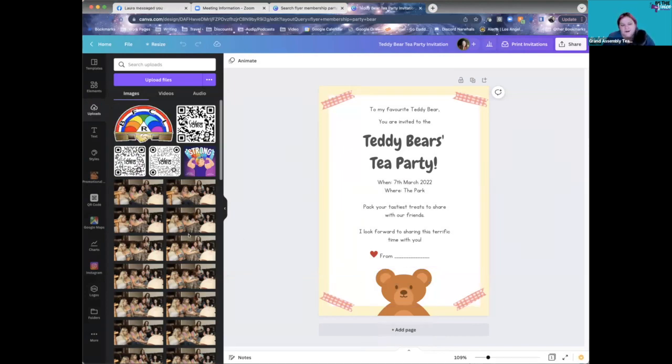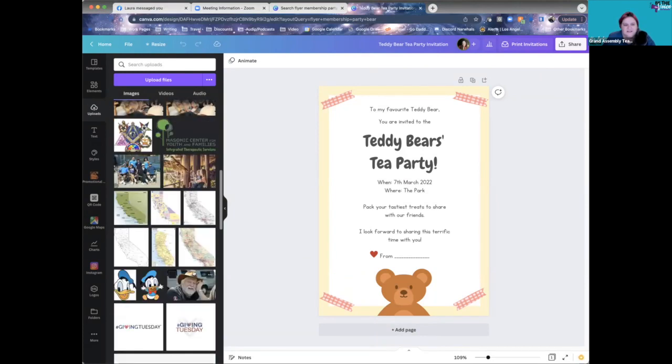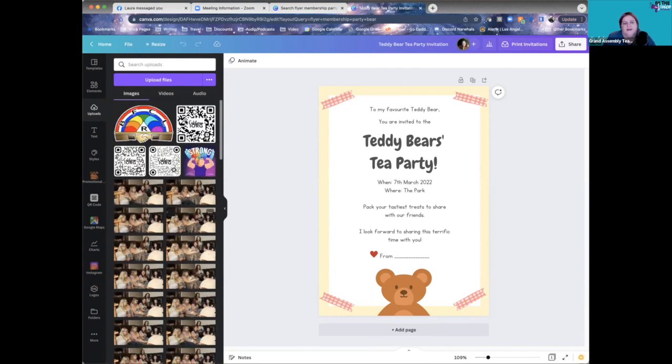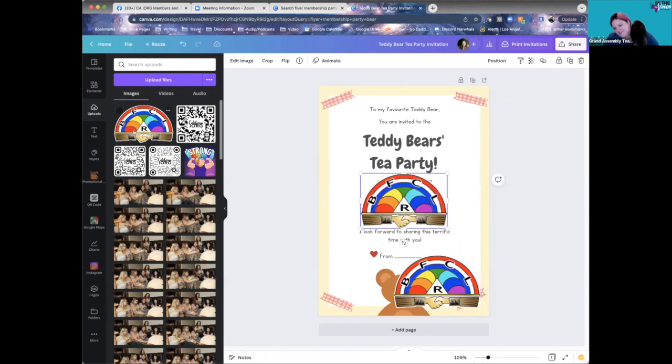This is the same process that you do for pictures, and you'll see that I have lots of photos already stored over here. Once you have your logo uploaded, you just click and drag, or even just click it in general, and you can put it onto your document.